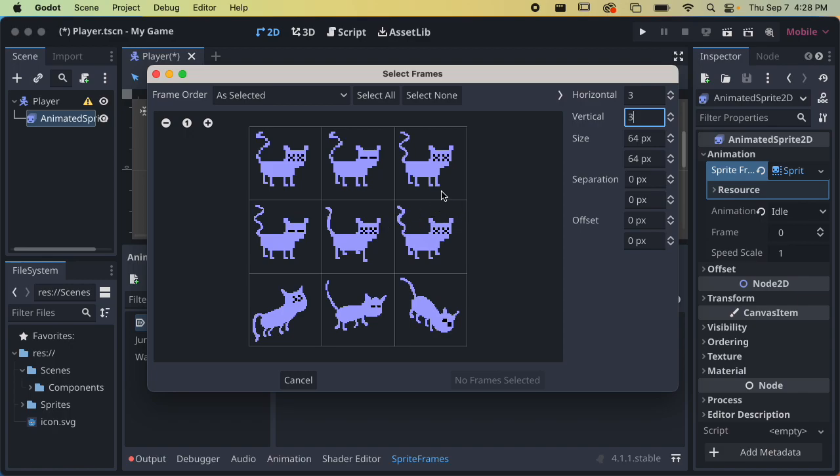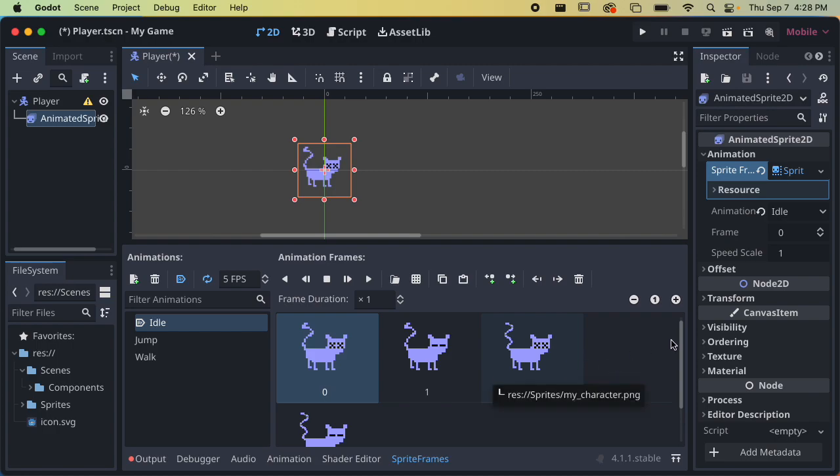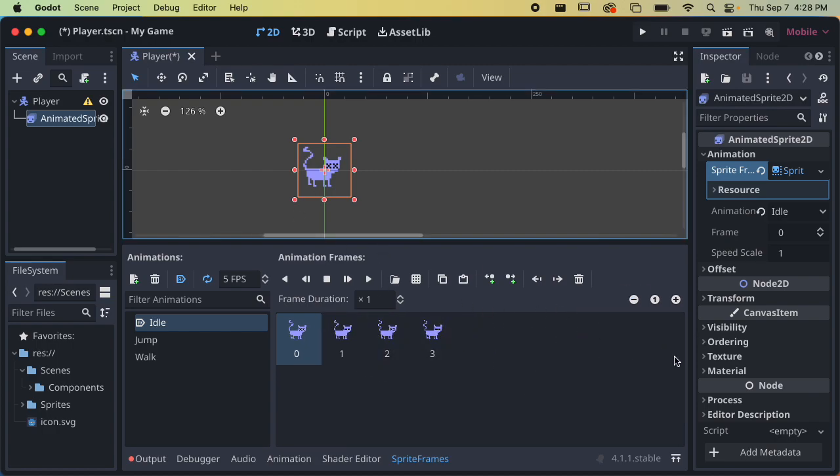And now I just choose the frames for my idle animation. So 1, 2, 3, 4. These other frames are for my walking and my jumping, so I don't need those. So once I choose the frames I want, if I choose a frame accidentally, I just click on it again and it goes away. Add 4 frames. Let's zoom out a little bit. So that doesn't actually change the art, it just changes the preview in the editor.